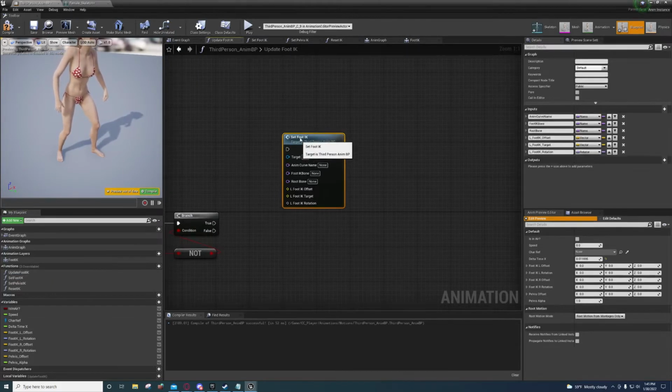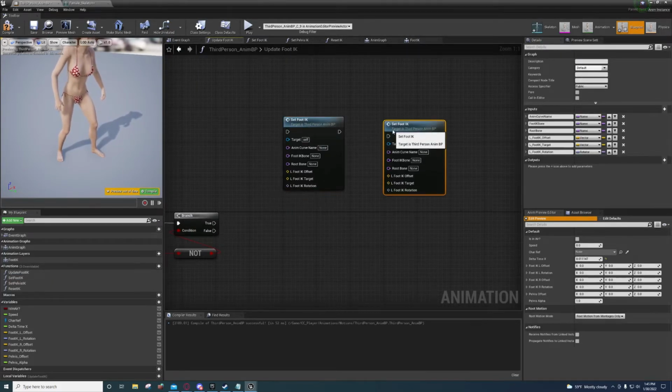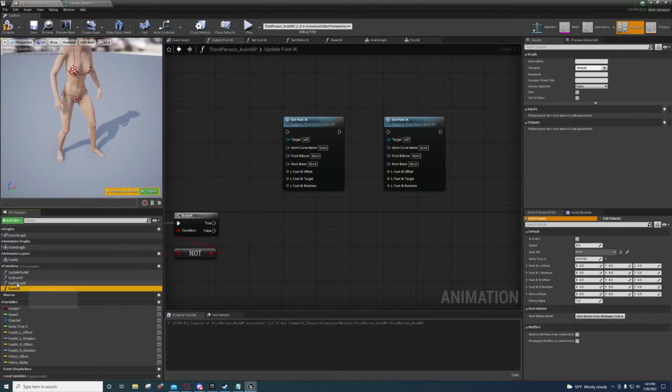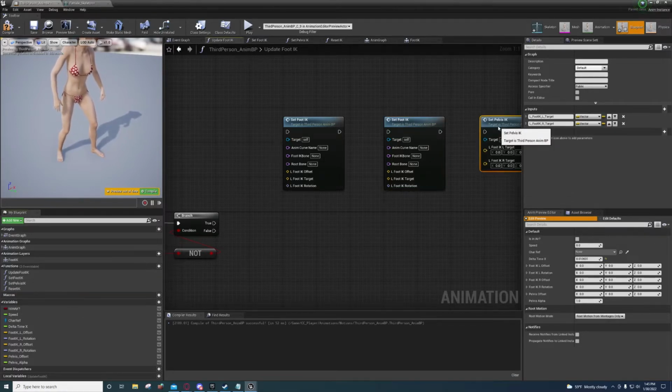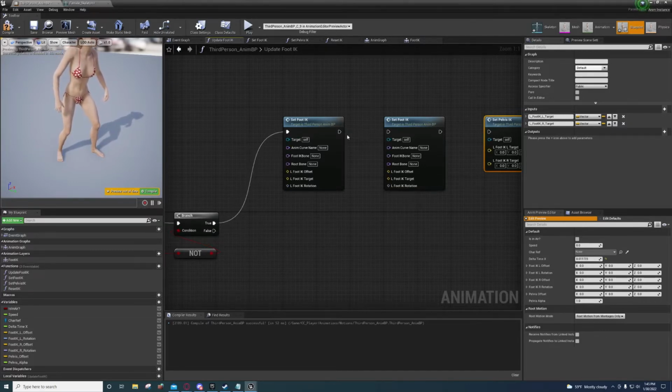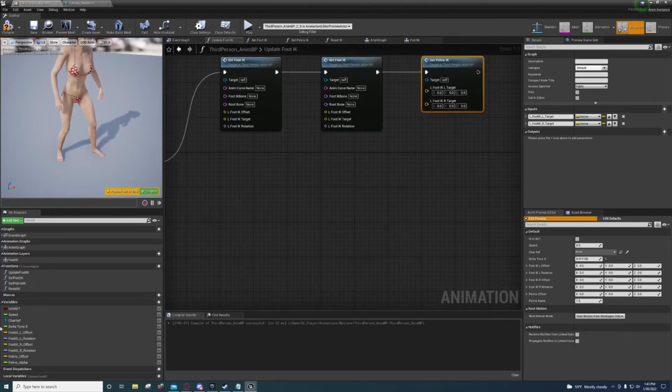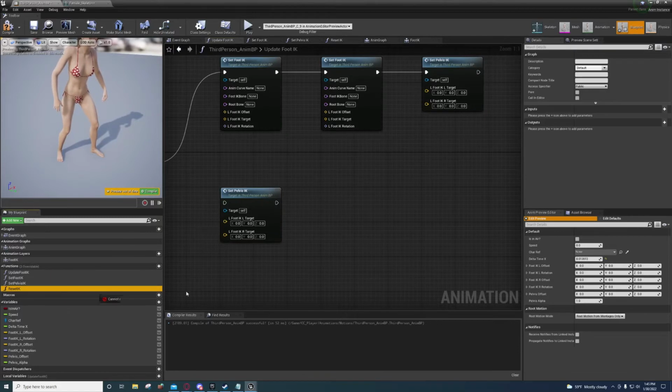So we're going to set our foot IK up here. I'm going to duplicate that. I'm going to set the pelvis right here. We're going to link all these together. And then down here, we're going to set the pelvis, but we're going to leave it zeroed out. And then we're going to reset the IK.